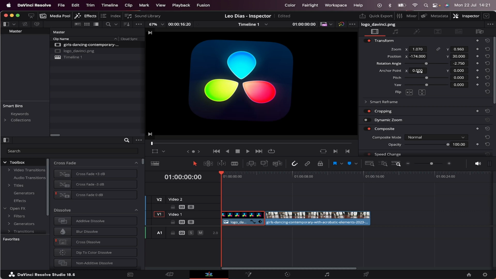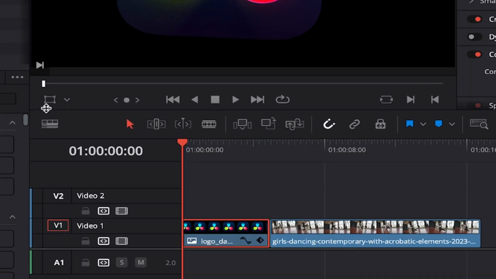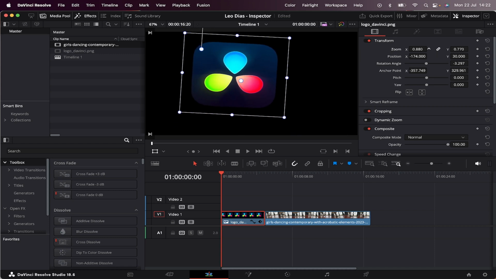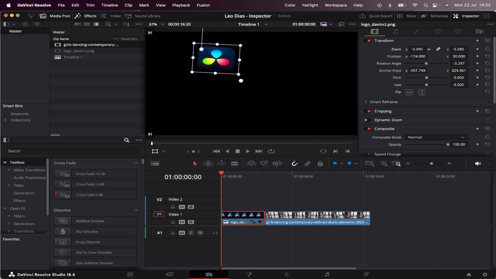And right here, you have the anchor point. So if you turn on this button right here, you can see this little circle right here. This is the anchor point where all your animations and movements will happen from. So right now, every motion of the clip will start in the center of the clip. But if we move this to the corner and we play around with the zoom, you can see it will start decreasing and increasing right from this point right here.